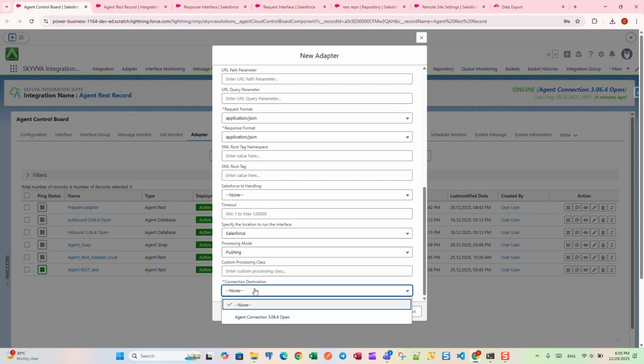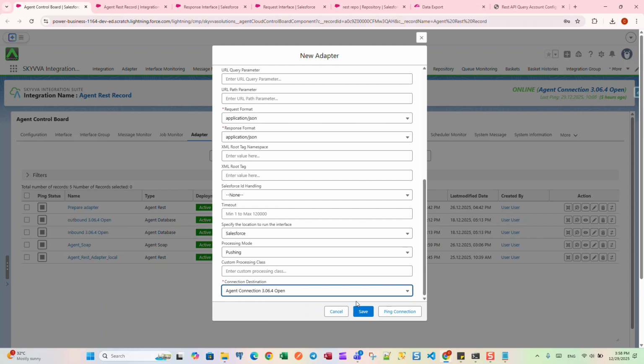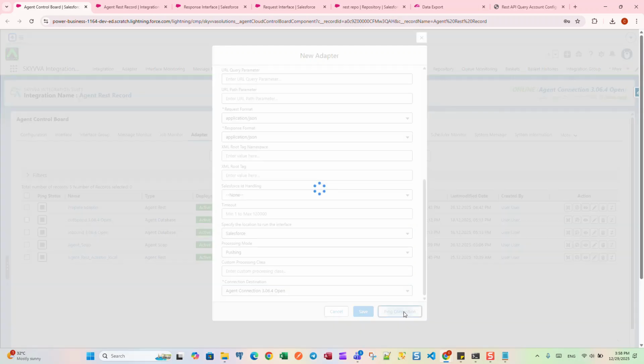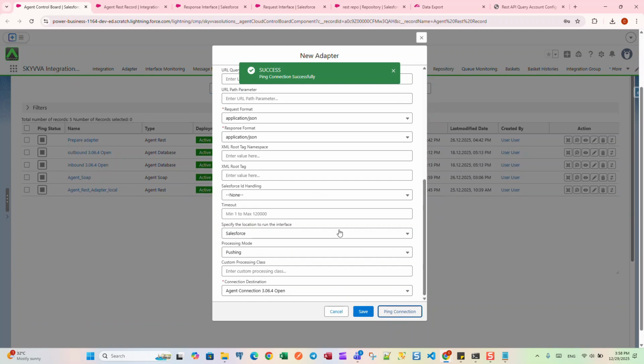The last requirement is to set the connection destination. I am using an existing agent connection. If you don't have one, please create it now. If you want to learn how to create an agent connection, please check out another video on the SKYVVA YouTube channel. After completing all the required fields in the adapter, click Ping Connection. After the connection ping is successful, click the Save button.